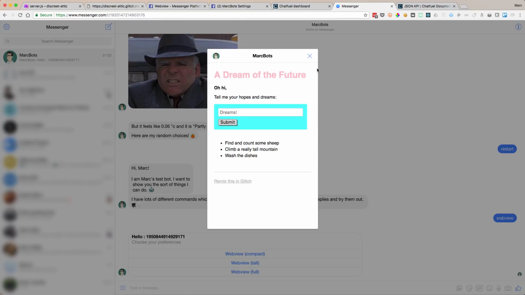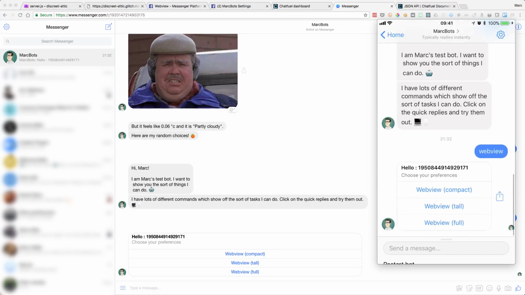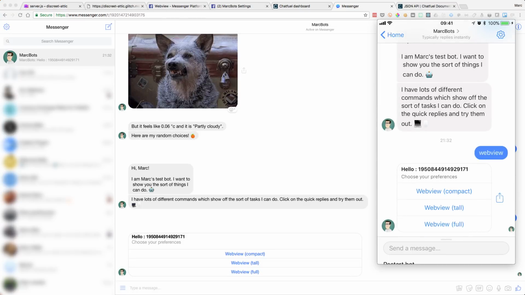So this is great. It displays it tall, full, compact. Oh, that's odd. It's all the same. It's because we're on the web, so it doesn't matter on the web. It's not going to display these differently. So let me plug in my phone. As you can see, it's the same web views.